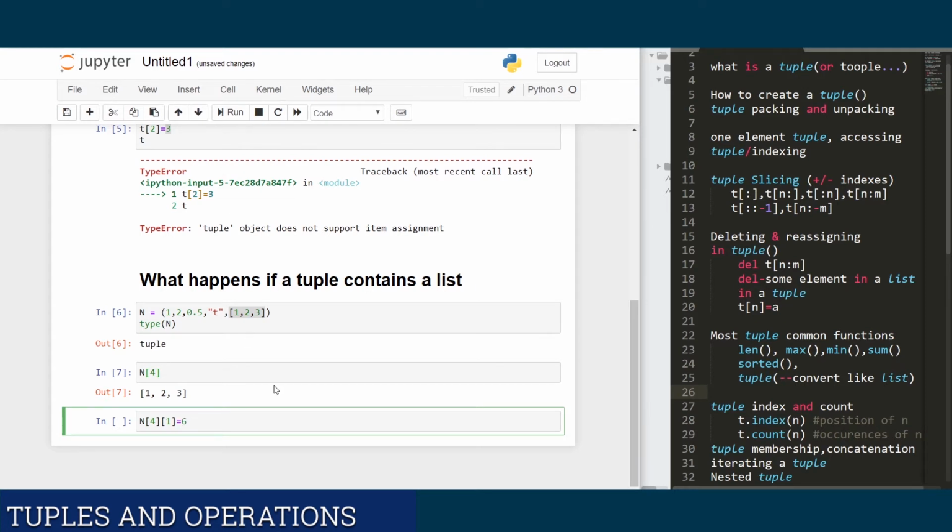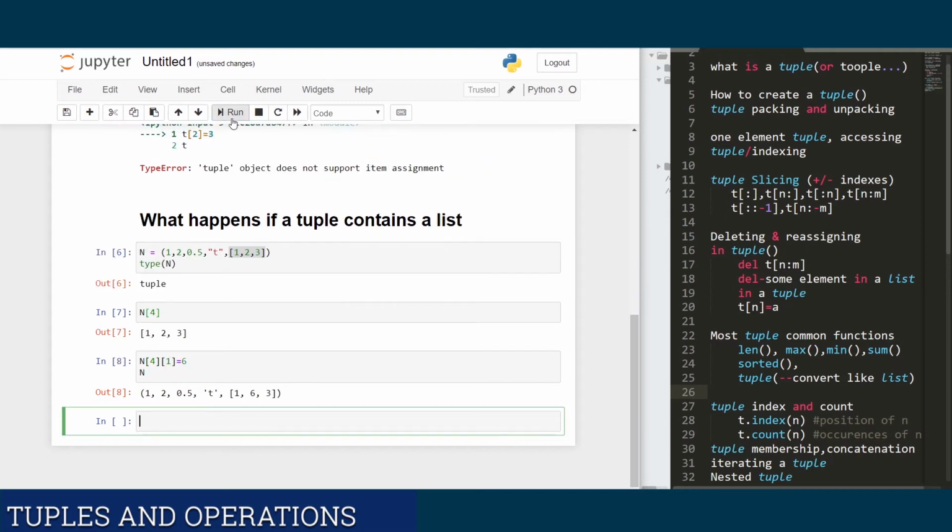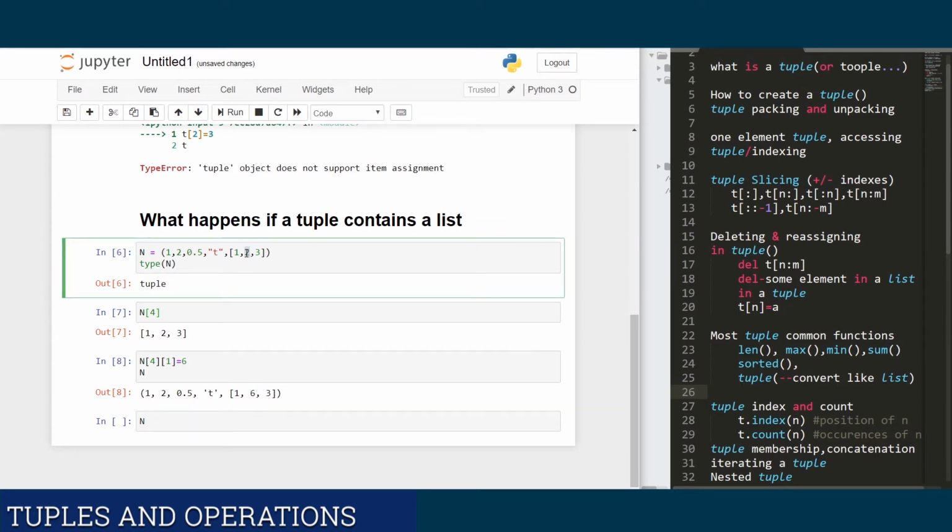All right. So then if I go back down and update my n, it will tell me that this has been changed. So this tells you that this tuple n has been changed. Definitely it's no longer the same as before, as you can see. So these are some of the limitations of how a tuple can be changed.